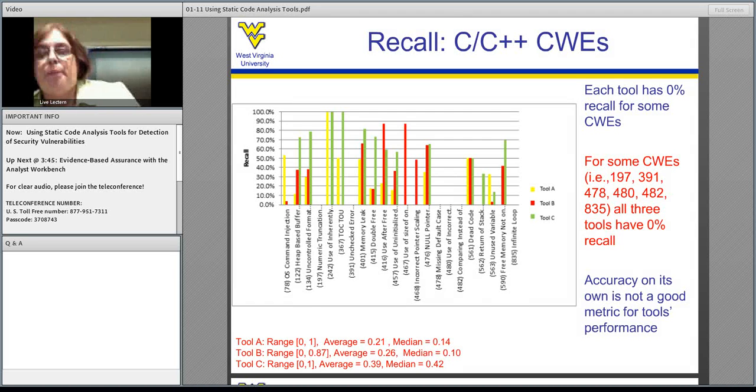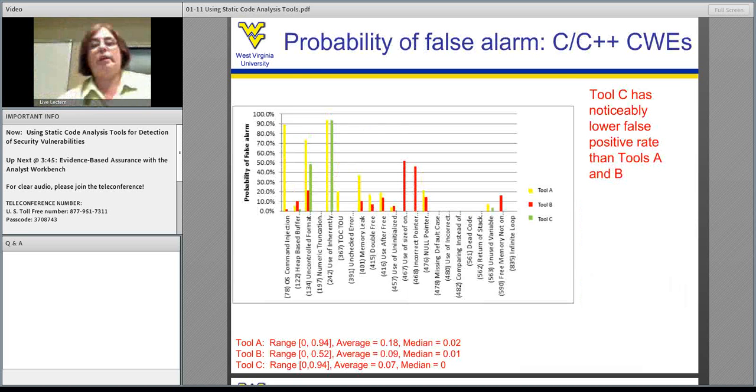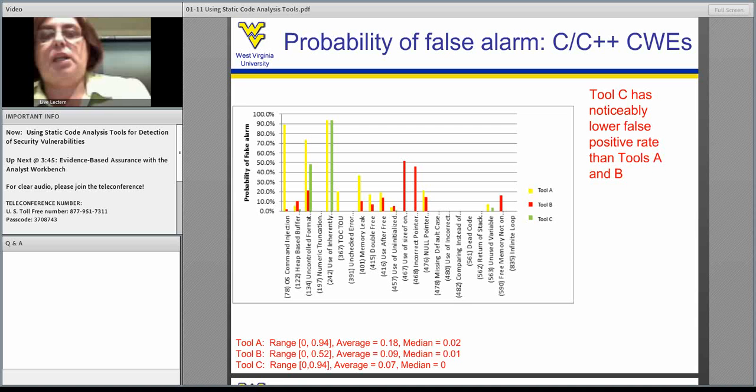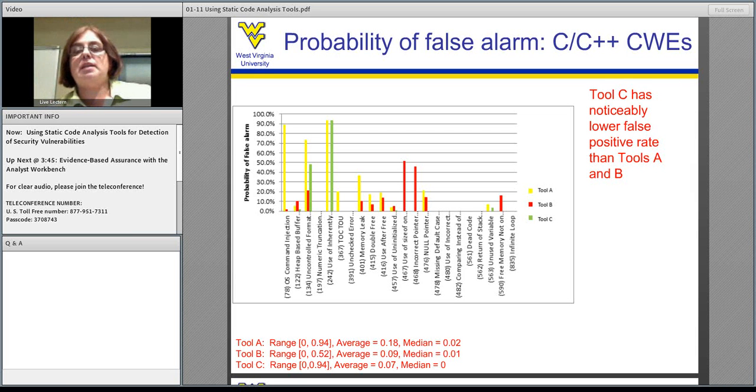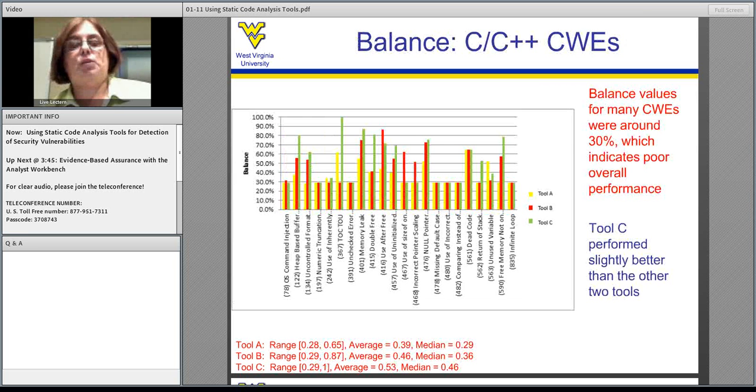Now, the false alarm rate is the one where the tools differ, and in this case, tool C, the green part, has a noticeably lower false alarm rate than tools A and B. Which means that there are fewer cases to be examined for whether they are vulnerabilities or not.